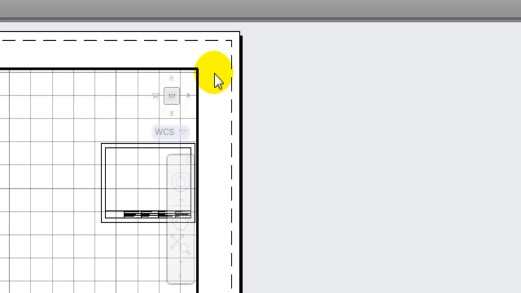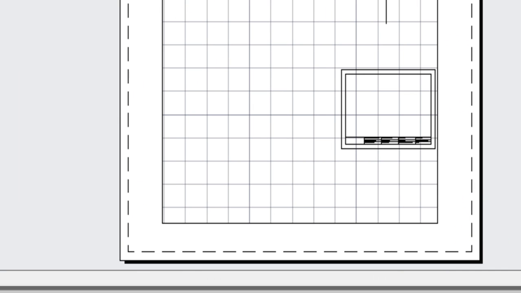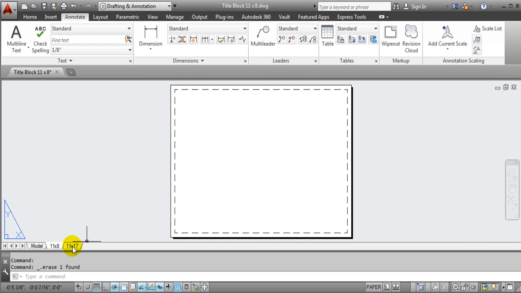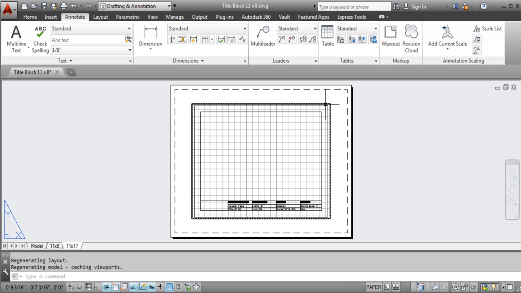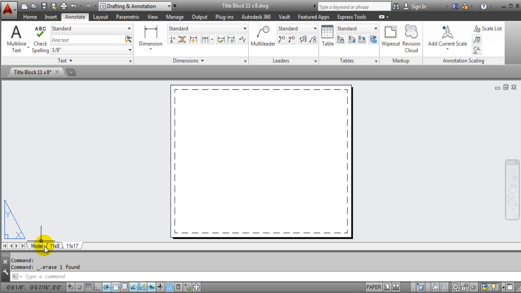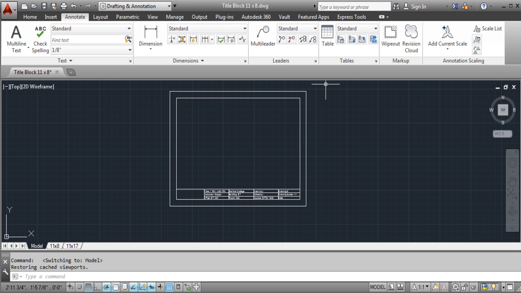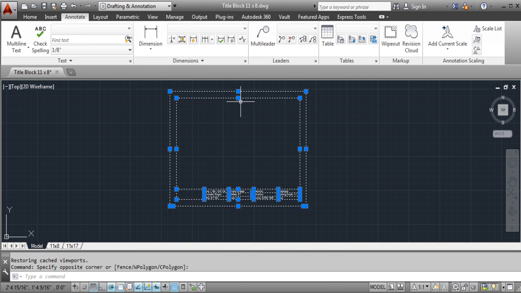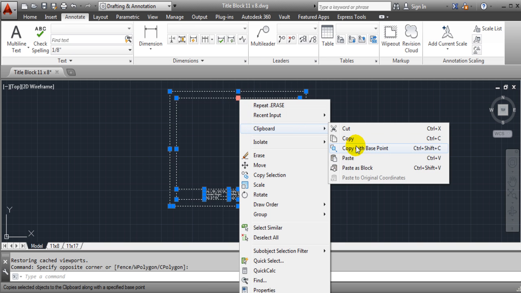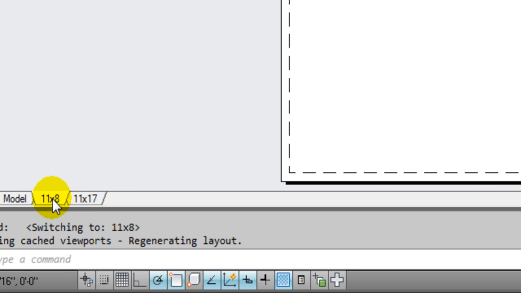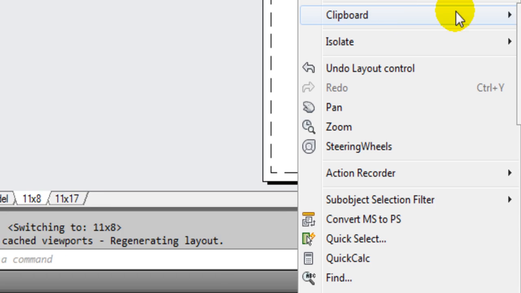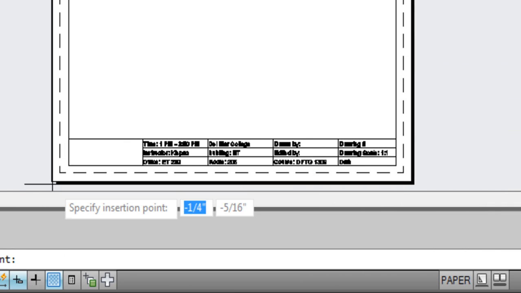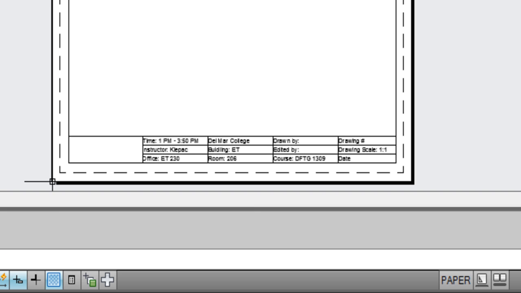And let's see if we can do that real quick. We're going to take this viewport out, and we will take this viewport out right here. And then what we're going to do, just like what we did before, is copy this. We're going to window the whole thing. We're going to do copy to clipboard with base point. And we're going to come over here, and now we're going to tell it to paste, and you can see that it's our title block. And so this is the 11 by 8, which is size A.